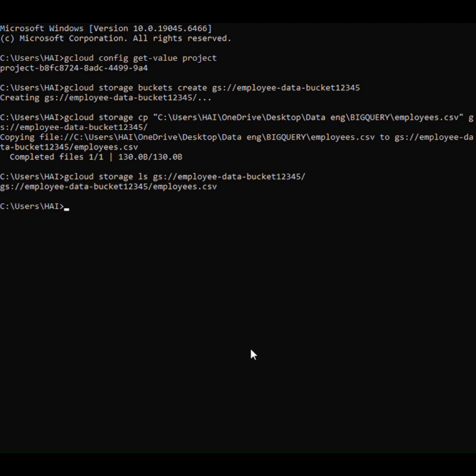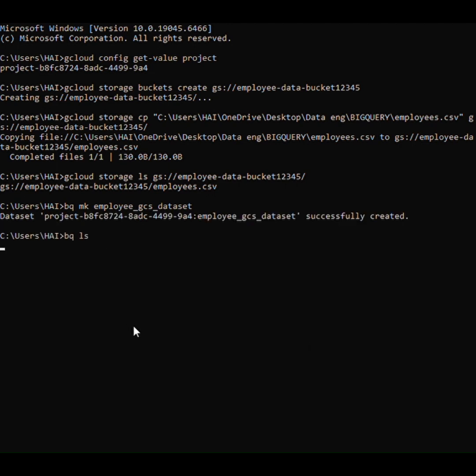Now, load GCS data into BigQuery using CLI. Create the BigQuery dataset using the command bq mk and choose your dataset name. Check whether the dataset is created or not using bq ls.